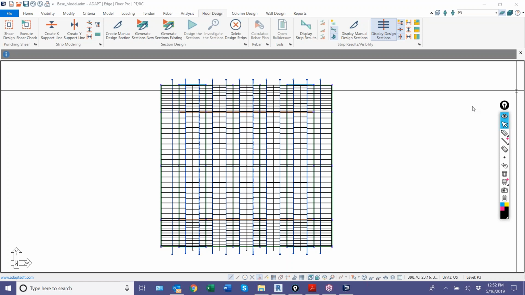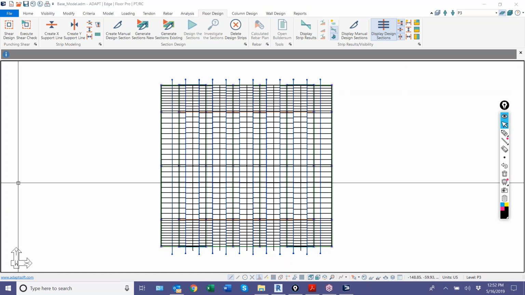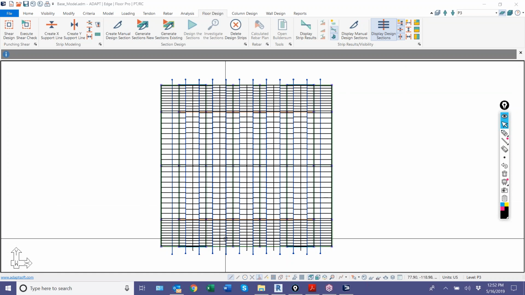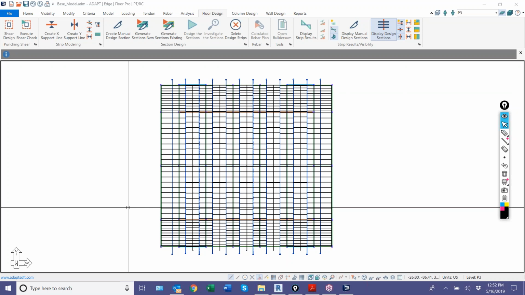Okay, there is a question. Can we design a beam I section in ADAPT Builder? This is a good question. You cannot directly design a beam I section in Builder. You would have to use ADAPT PT to do an I section.